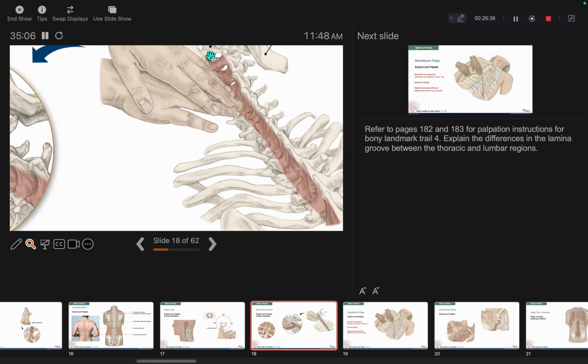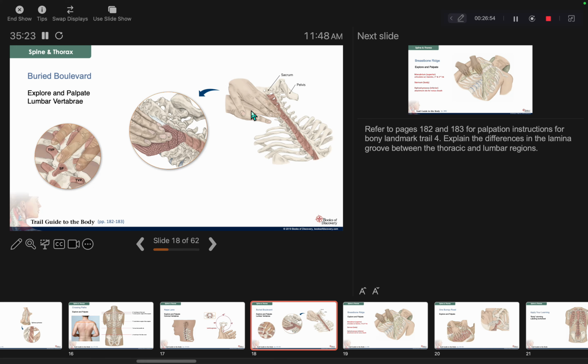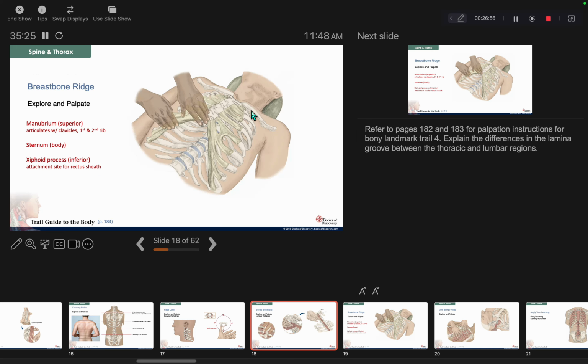So this person is palpating what I would call the lamina groove. They're palpating between the spinous process and the transverse process for palpating all these erector muscles. So that's Buried Boulevard. Cool, man.